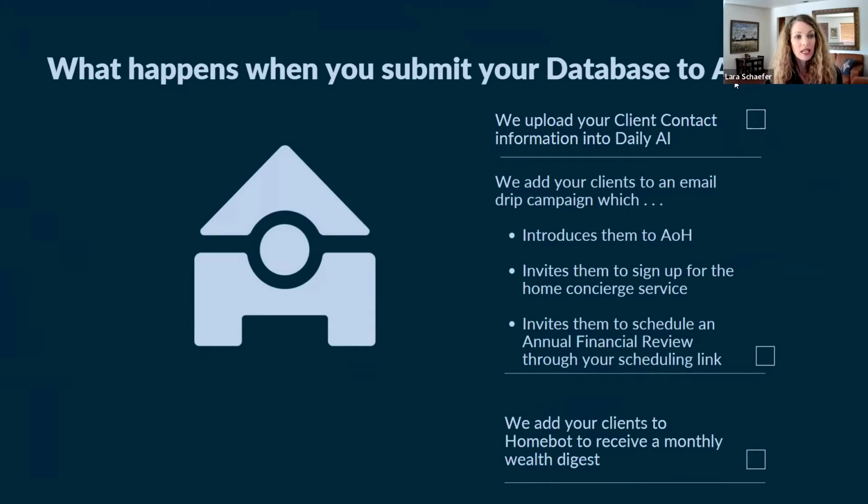So the next thing is, what happens when you give us your database? You're submitting your database over to Art of Homeownership. The first thing that we do is upload your client contact information into Daily AI. If you haven't been in Daily AI yet, I strongly recommend logging in and taking a little look around to familiarize yourself with it. There's a contact section, and you can see your clients there. You can click on their name and see what communications have been going out to them. There's a lot that you can see within Daily AI.